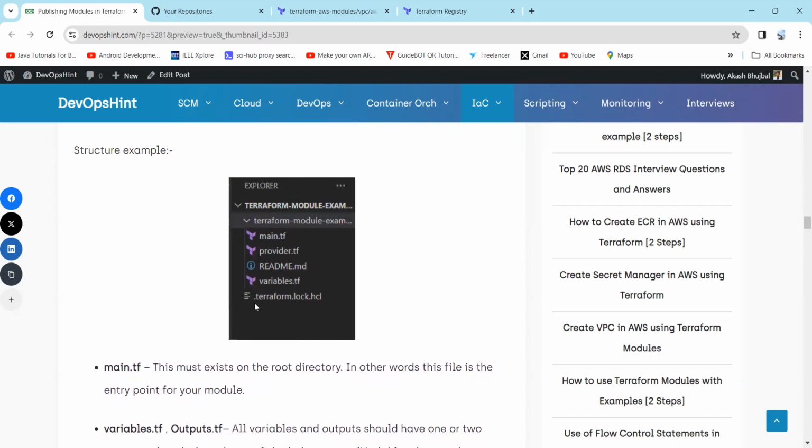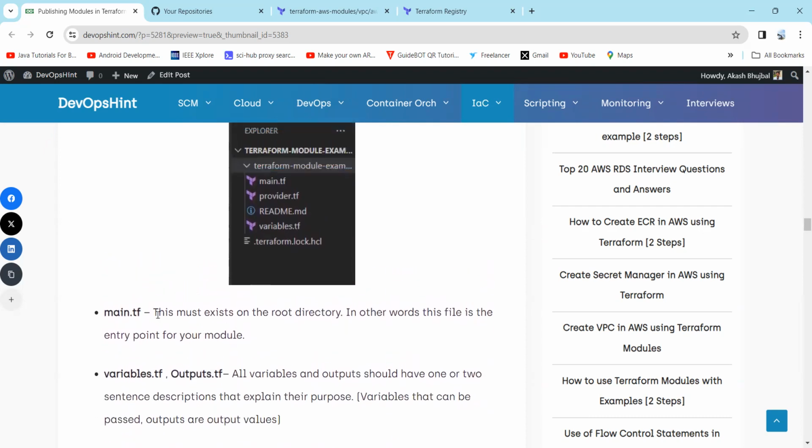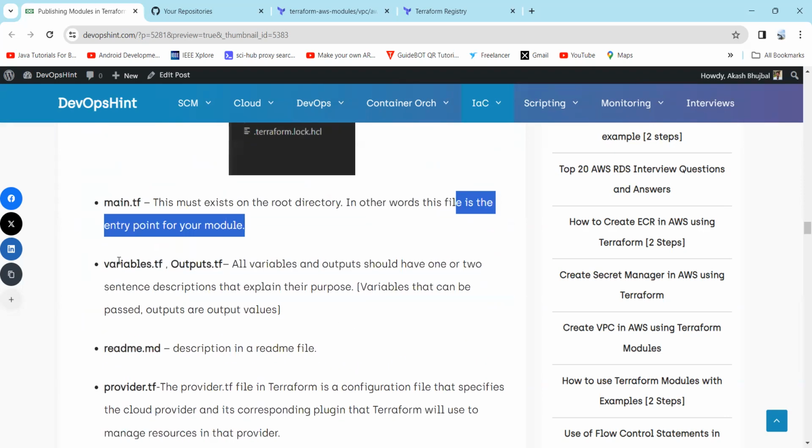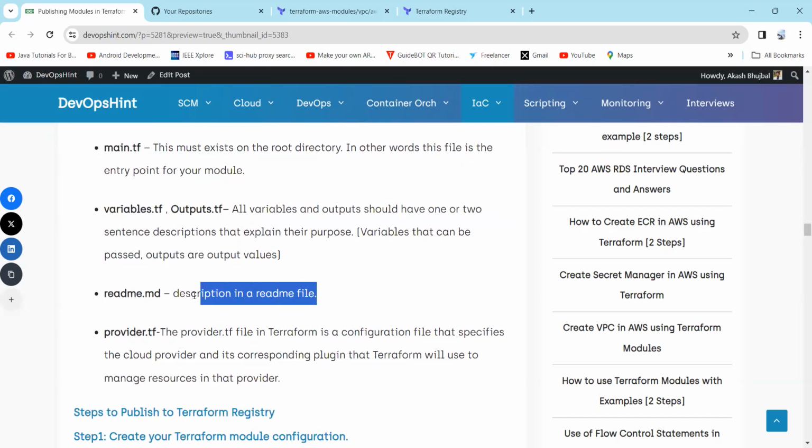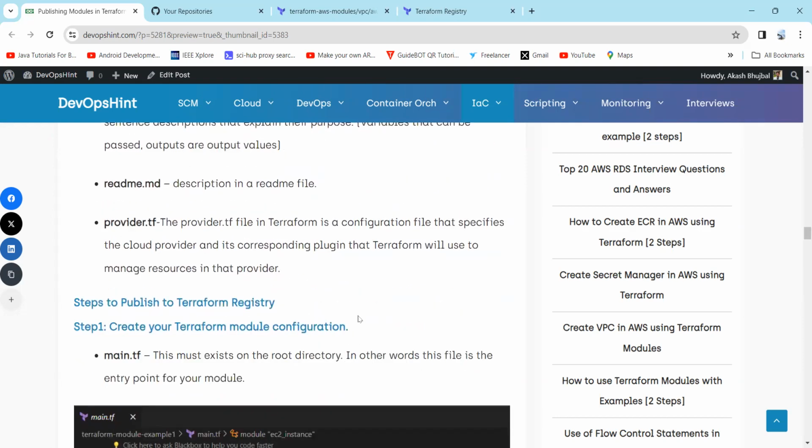As you can see, this is the structured example which contains main.tf. This must exist in the root directory. In other words, the file is the entry point for a module. Then the variables.tf and outputs.tf files: all variables and outputs should have a one or more sentence description that explains their purposes. The readme.md is used to describe our project. And the provider.tf file is a configuration file that specifies a cloud provider and its corresponding plugin that Terraform will use to manage the resource.